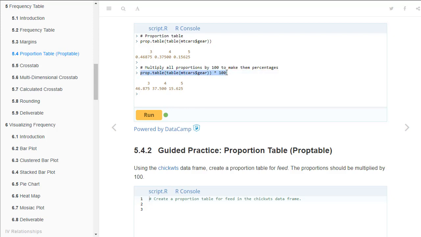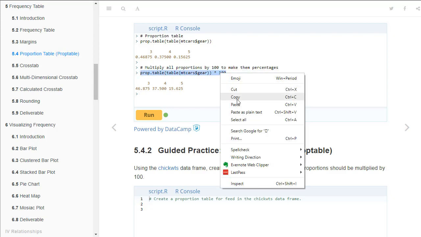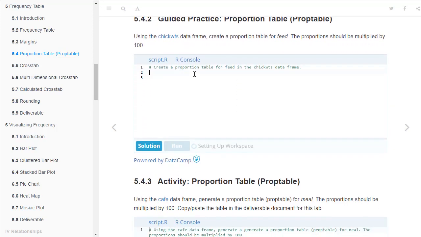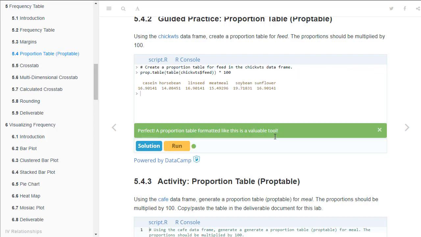Now I know that this particular command works all right, so I'm going to copy it and come down here, paste it in. In this case, we're using the chickwts data frame, and I want the feed, and we're going to do a prop table for that. So if I run that, I can see that, for instance, 16.9% of our chickens were eating casein feed, whatever that is.